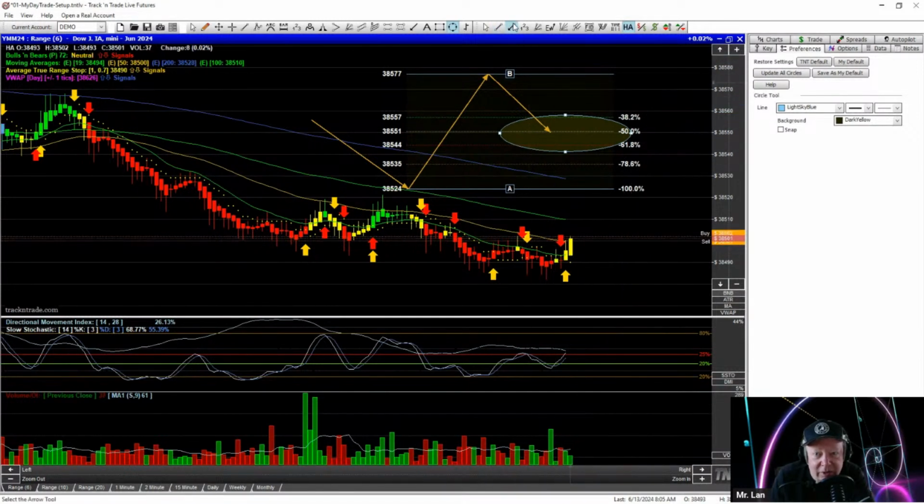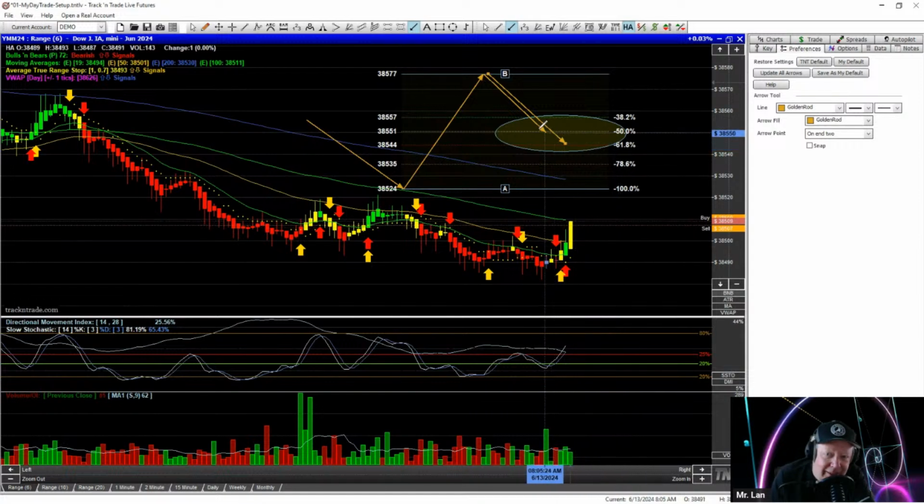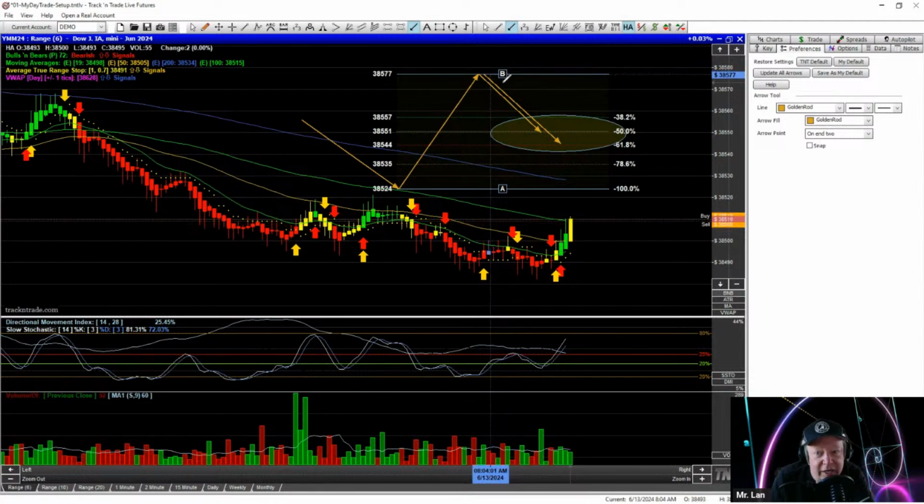Now, some guys will get really anal retentive that it's got to come right back to 61.8. And if it doesn't, then they get all nervous and upset, because 61.8 is the golden ratio. But this is not engineering. We're not building buildings, all right? There's lots of humans involved. The guys in Chicago, the guys in New York, they're the ones who are anal retentive. They want to see it come back to 61.8.